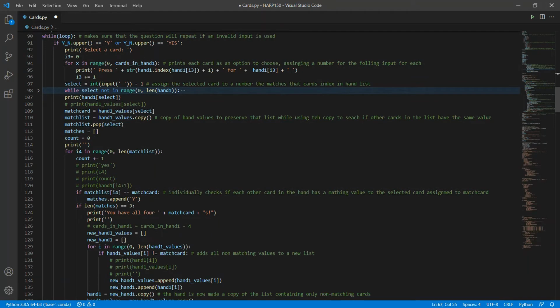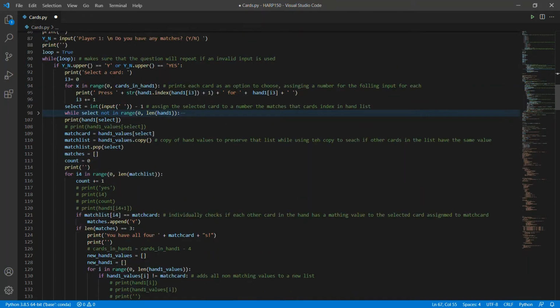So how this works is it gives the player a way to select a card. It's going to print for each card in range 0 to number of cards in hand 1, this is the only place cards in hand is used. After that, I start using the length of hand 1 instead. For each value, it's going to print out: you can press a number, which is equal to the index plus 1. This i value is going to be the index, which is 0 starting out. So it's going to print 1 basically here.